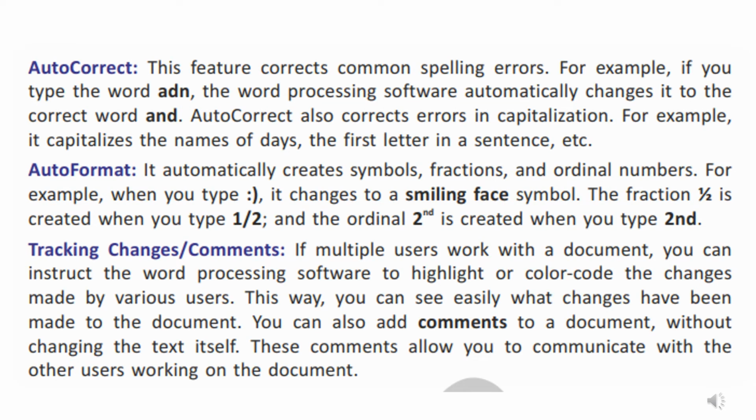So next we have autocorrect. Autocorrect is a feature in which the MS Word dictionary has a lot of words that will be automatically corrected if you write them wrong by mistake. As the example given in your book, if you write ADN, the word processing software automatically changes it into AND.